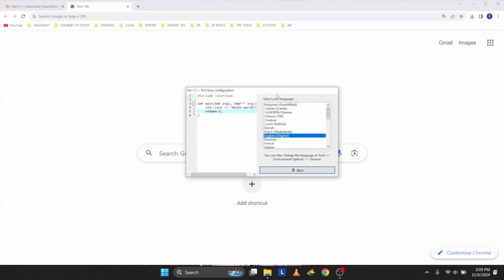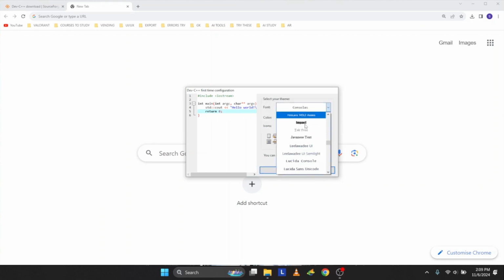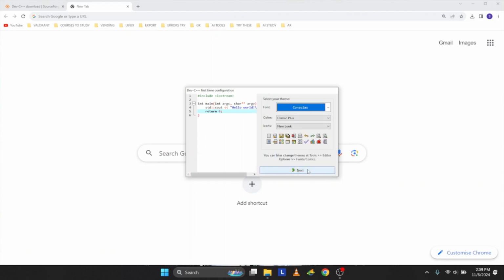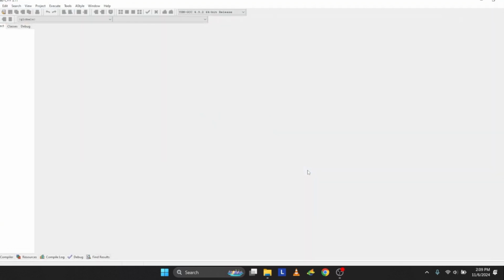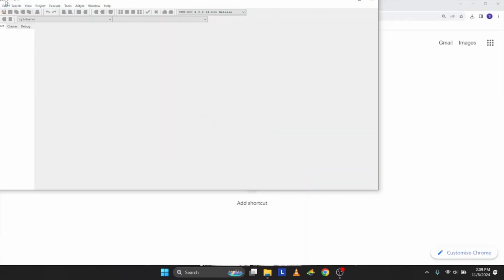Dev C++ will open, and you'll be asked to select a language again. You have several options, but I'll choose English. On the next screen, you'll see the default font settings with various font options. You can leave it as is or change it if you want, then click Next and OK. You'll now see the main Dev C++ interface.